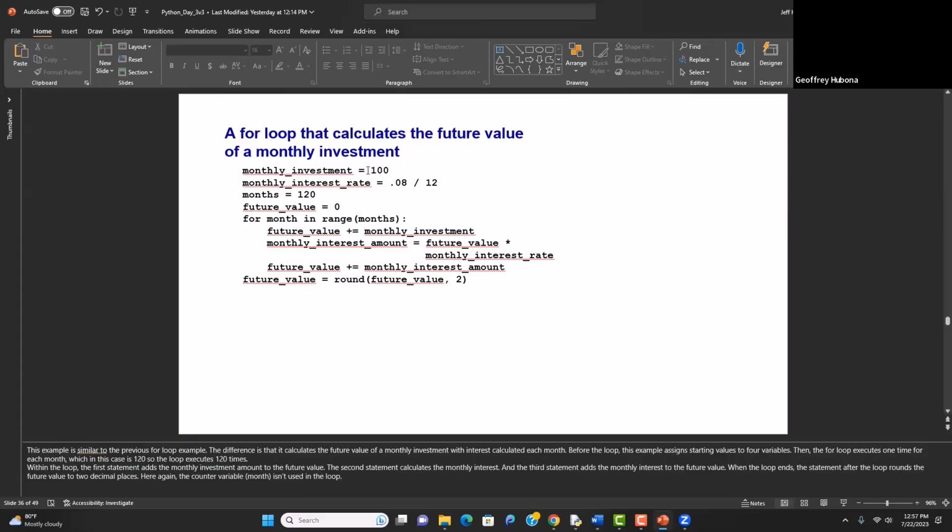Okay, so we have these three variables. We have the monthly investment, 100. We have whatever this is, 0.075 per month, maybe. No, it's less than 1% per month. 120 months is 10 years. Notice again, we are determining future value. We are initializing future value.